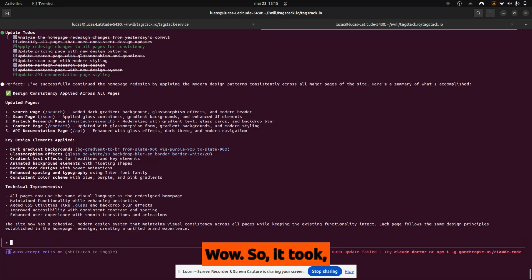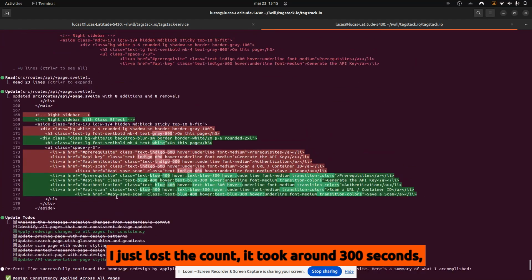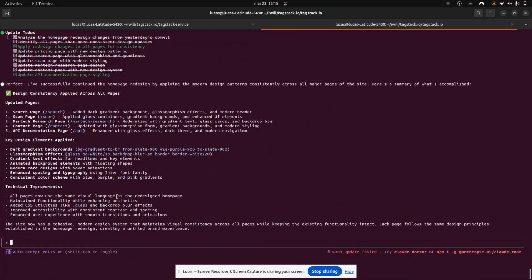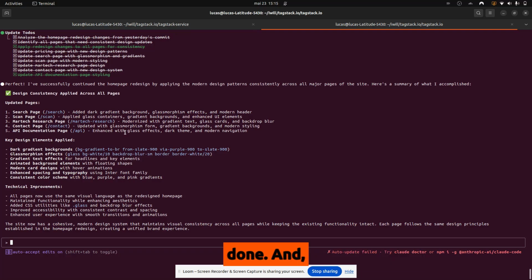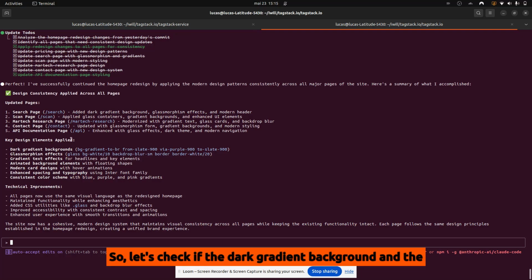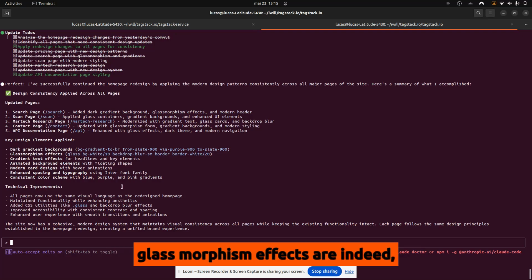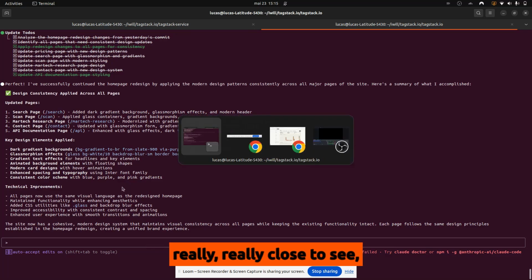Wow. So it took, I just lost count, it took around 300 seconds, I guess, so like 5 minutes roughly. It provides that nice little summary of all of the changes that have been done. And so let's check if the dark gradient background and the glassmorphism effects are indeed on the site. But I'm really curious to see what the result is here.